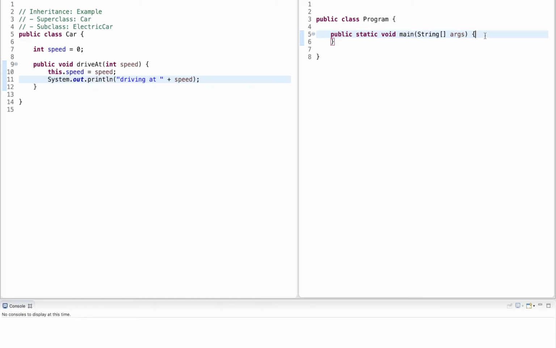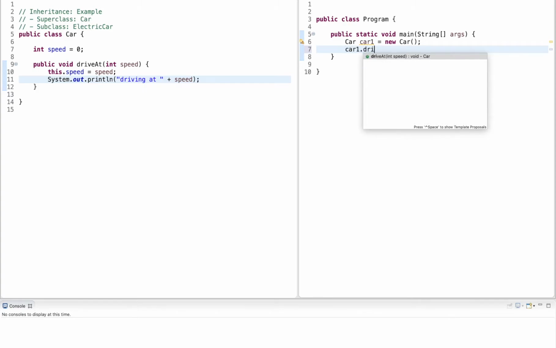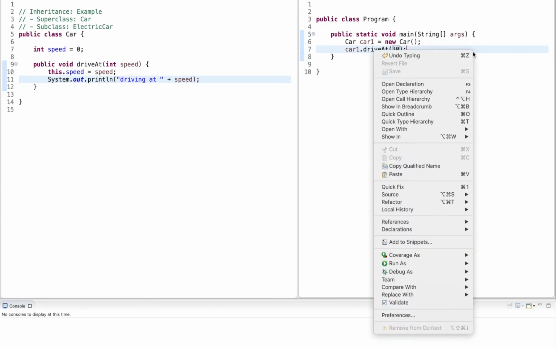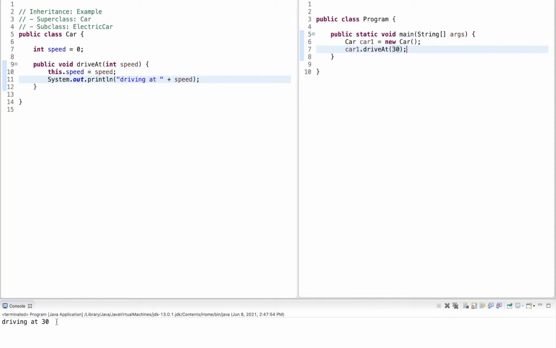Now in my program, I will create a new instance of this car, and I create a variable named car1 and call the default constructor. Now on this object, I call the driveAdd method and I pass in 30. Now running this program will show a message on the console that my car currently is driving at 30 miles an hour. So this works well. I could even create additional instances of my car.